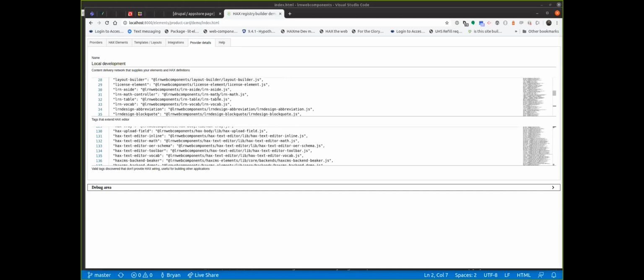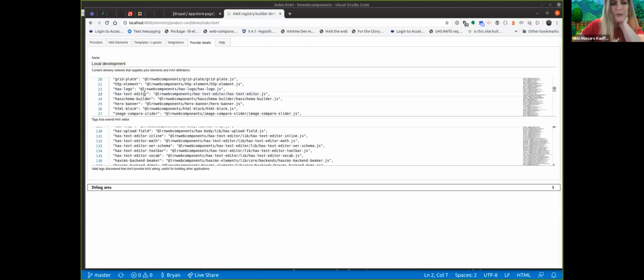So yeah, we have 75. It's everything from the HAX logo to, technically, Nikki's HAX text editor, which has HAX schema in it. Some of these I don't think are valid because they just have the function. They're just works in progress. Yeah, they're works in progress, so we do have to go clean up some of them, obviously.